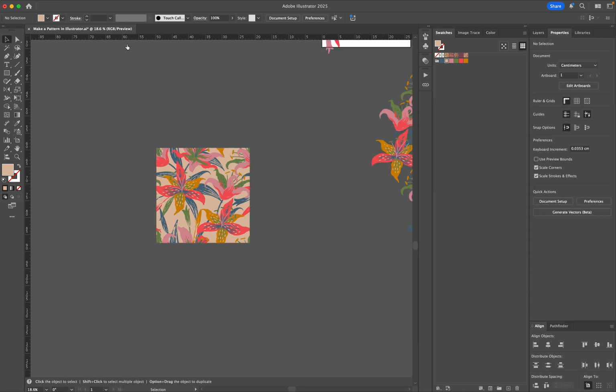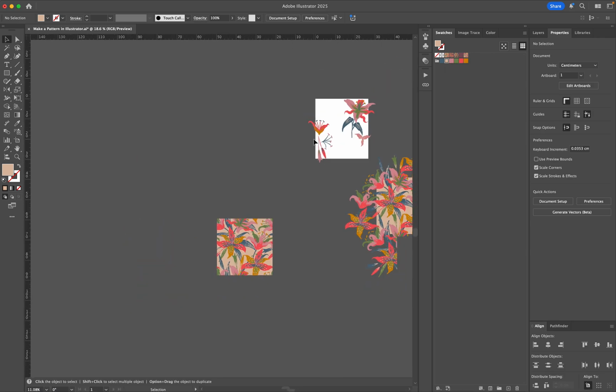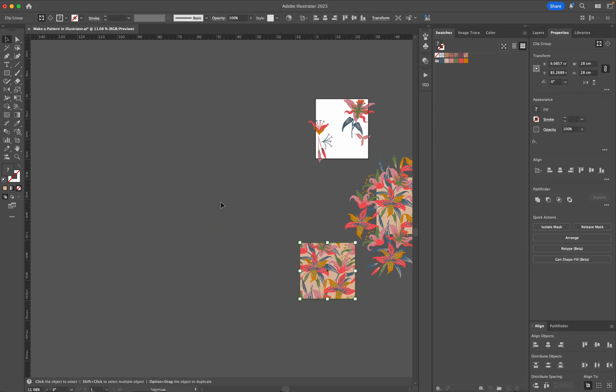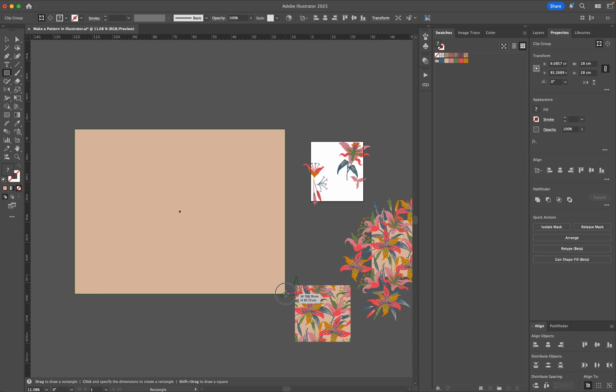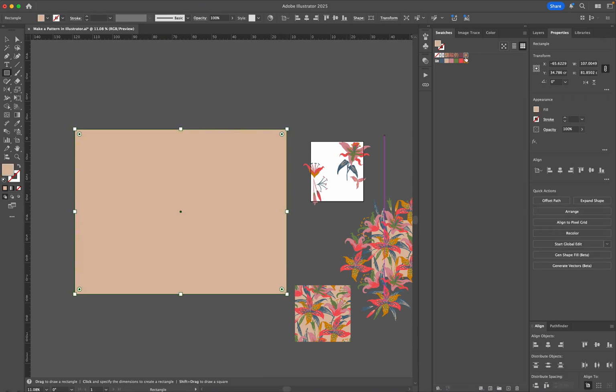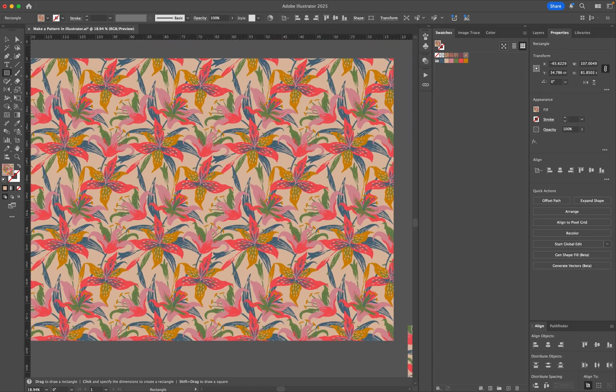And when I do that, this pattern tile automatically gets added to swatches. Here it is. So I have some previous patterns that I've been playing with earlier, but this is the new one that gets added here. So let's test it out. We're going to scooch this guy over here. Let's draw a nice big rectangle and click on this pattern that we've just made to fill it. And I think it's good.